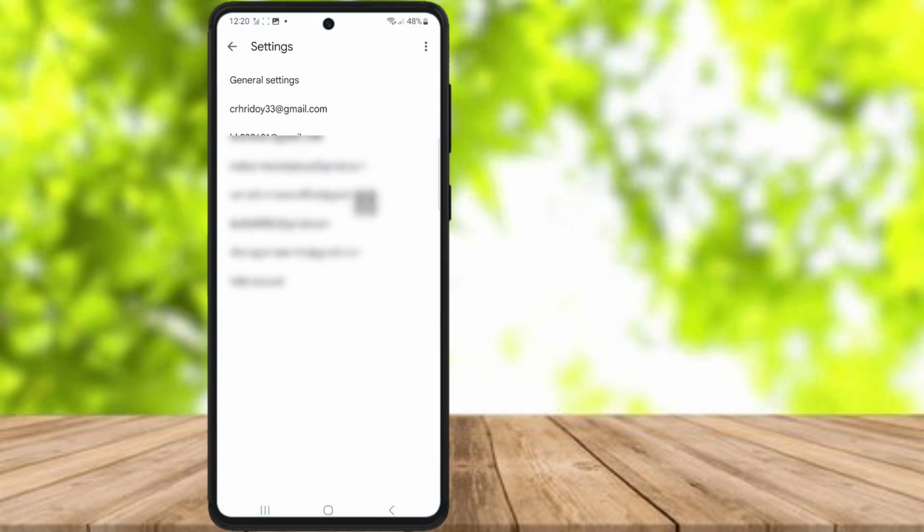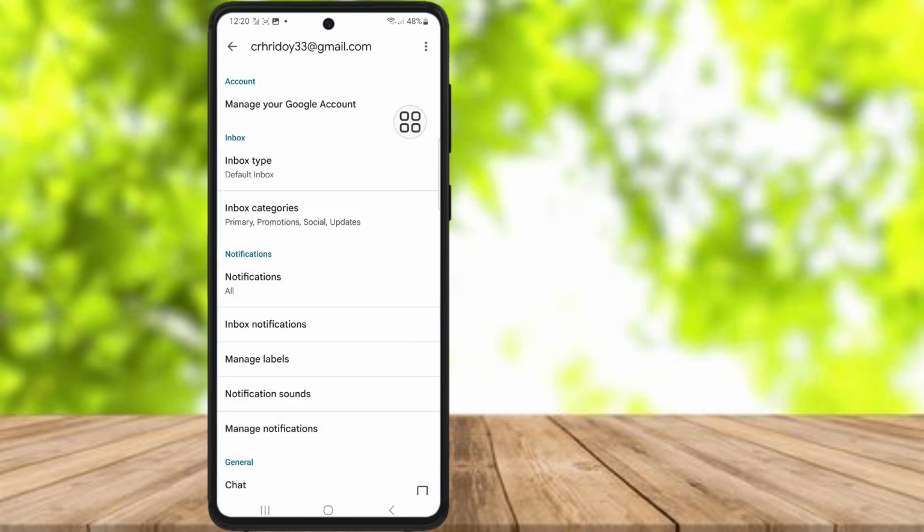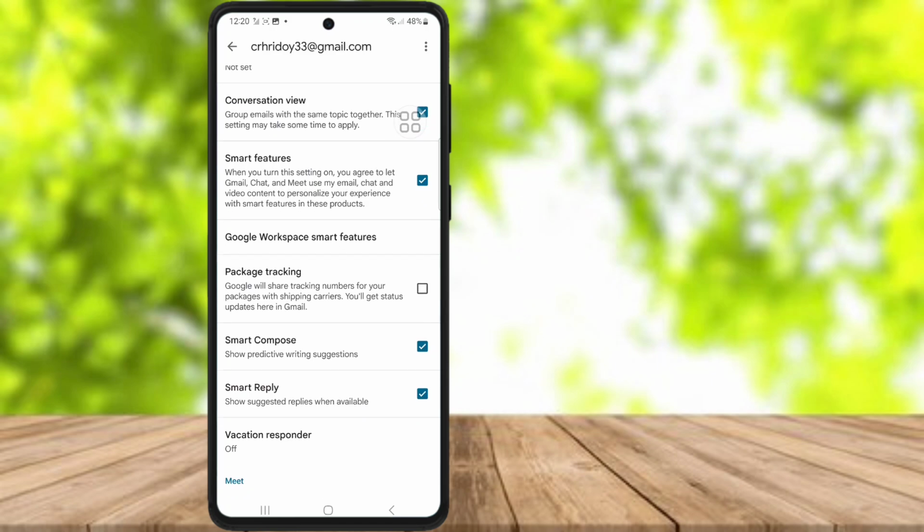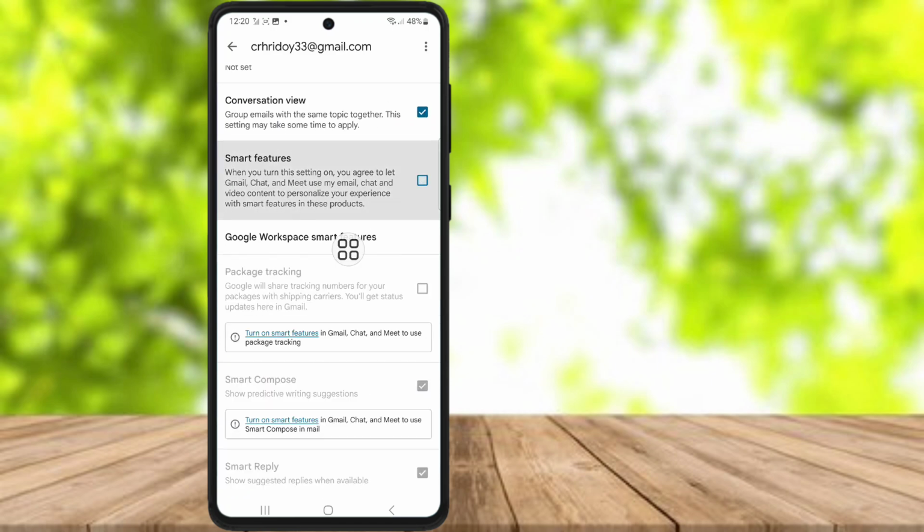Now select any Gmail account, scroll down. First turn off smart features, tap on Google Workspace smart features.